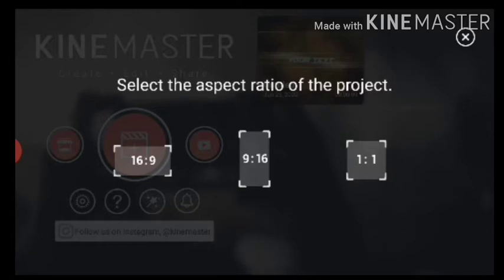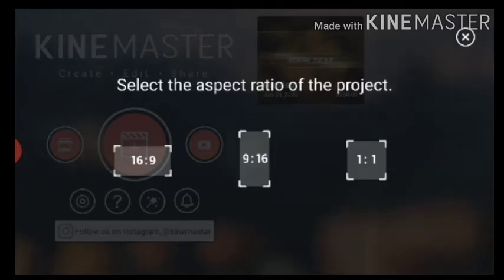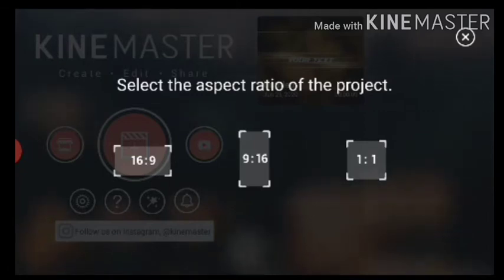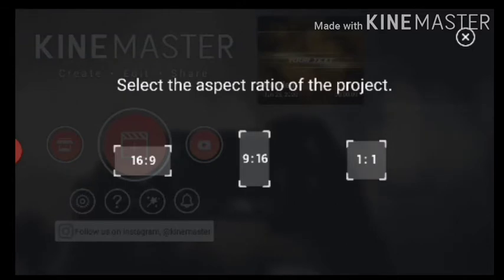Now look at these three icon options. This is the first one, 16:9. These are ratios, the aspect ratio of every one of your projects. 16:9 is what we watch most, and it's called the landscape ratio, and that's what we will use most times. If you record your movie or your video with your phone, and you turn it to be this size, the first size we are talking about, then you can edit it with this ratio.